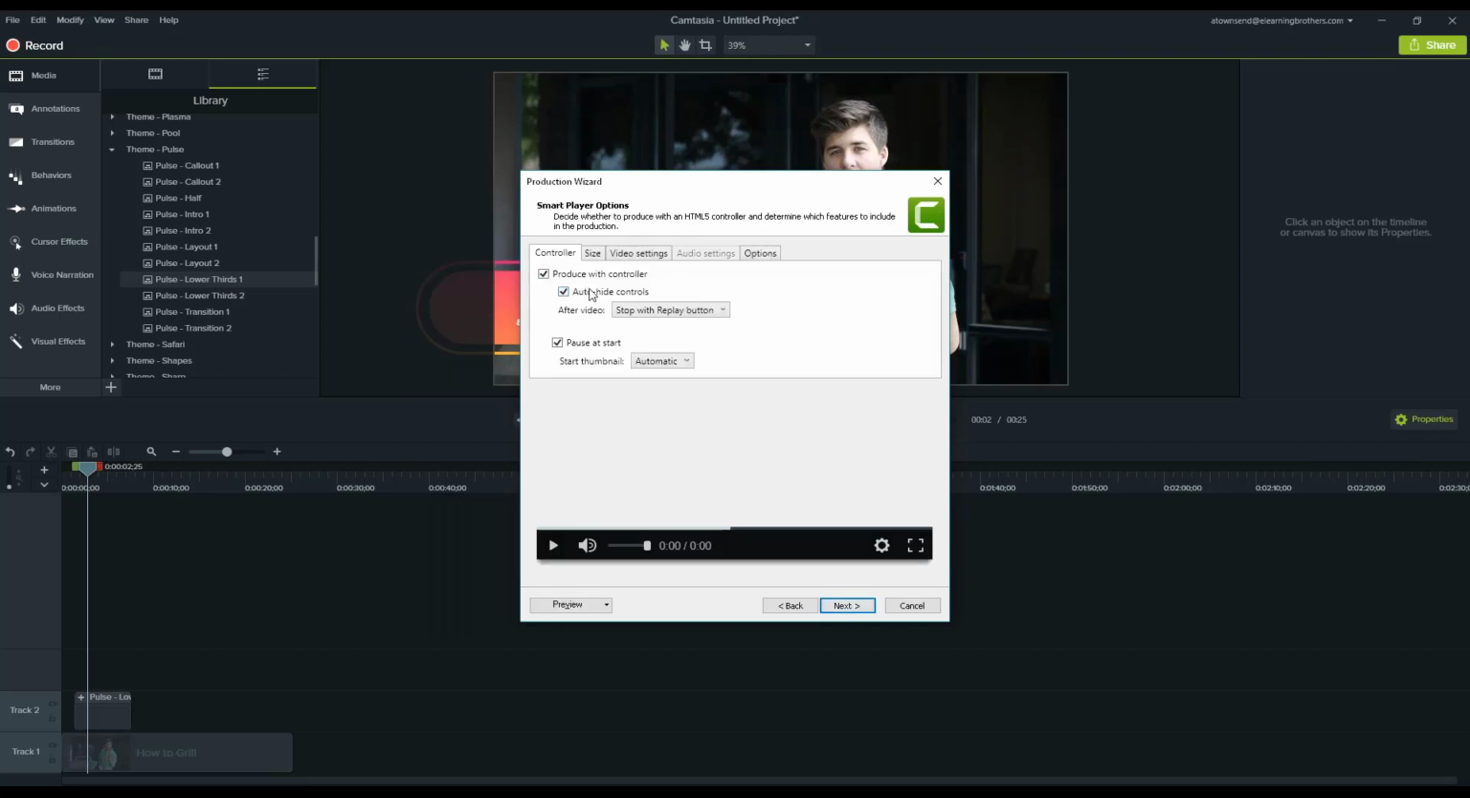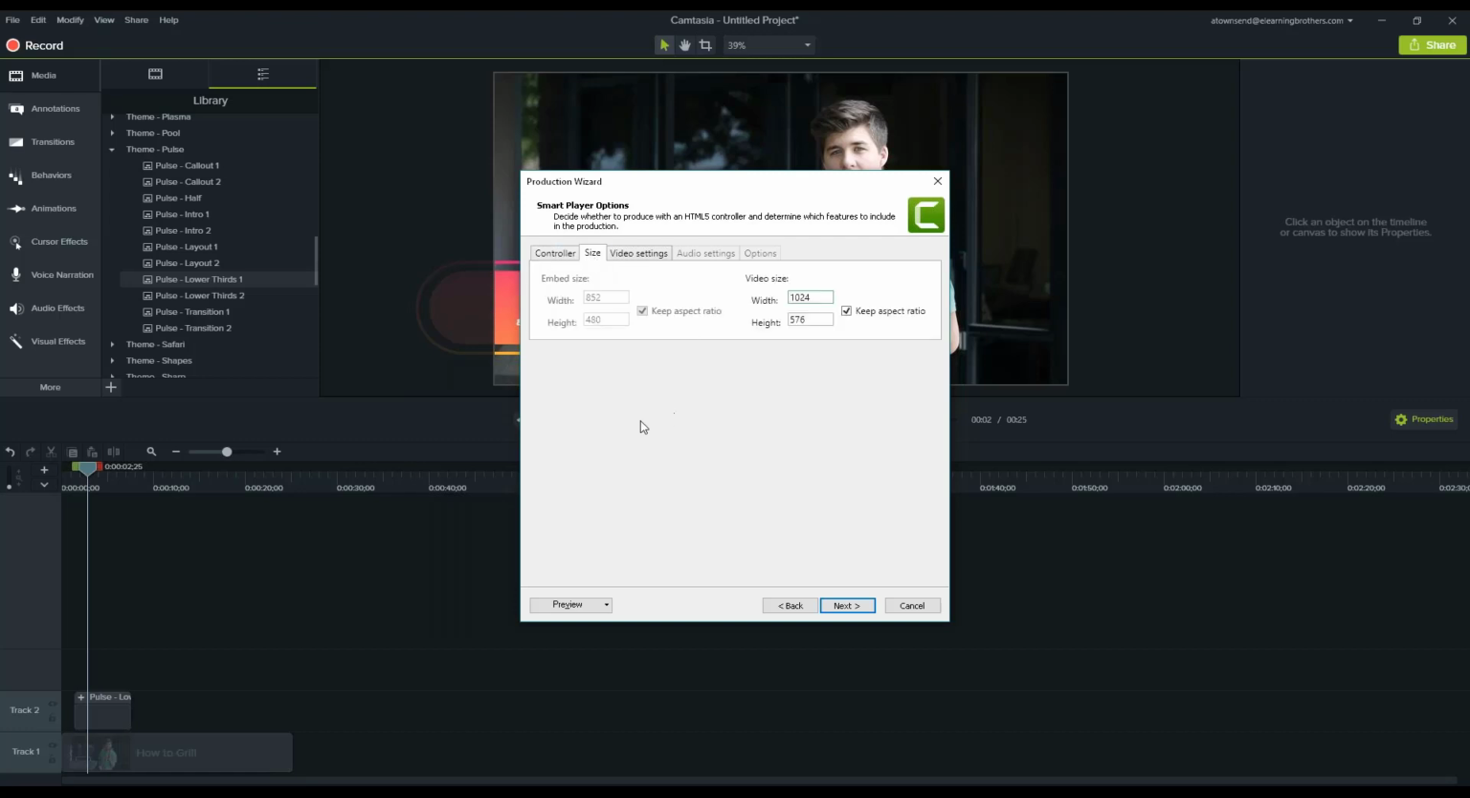Now we don't want it with the Smart Player. I don't want it to create an HTML5 file. I just want the MP4. So I'm going to turn off Produce with Controller, and come over to Size in this tab. Now he said he wanted it 1024 wide. I'm going to keep the aspect ratio locked and put in 1024. I did this earlier today, so it already says 1024. It used to say 1920 by 1080. I changed it to 1024. So now that matches his requirement.